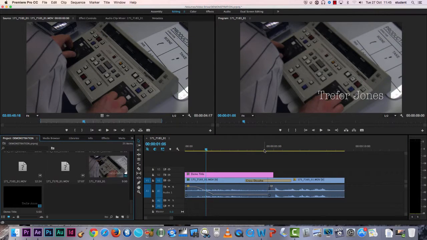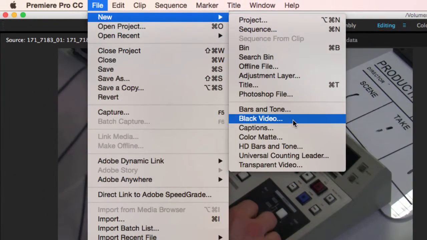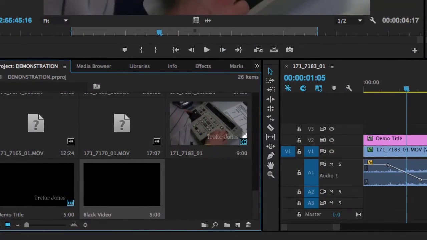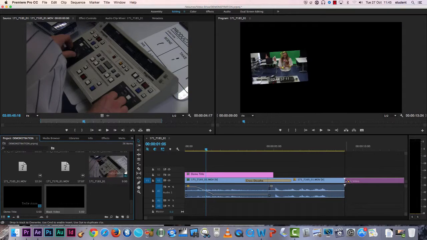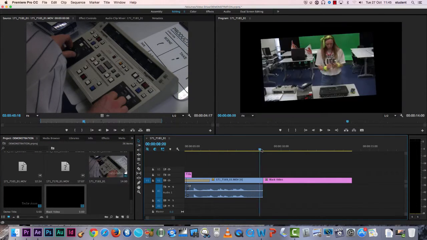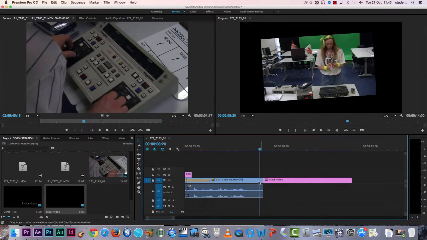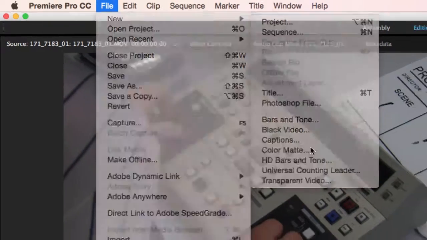Creating slugs and colour mats is now all contained in a single menu, File, New, Black Video, which creates a 5-second slug in your bin, which you can then drag into the timeline. While File, New, Colour Mat creates a new blank clip of the colour of your choice.